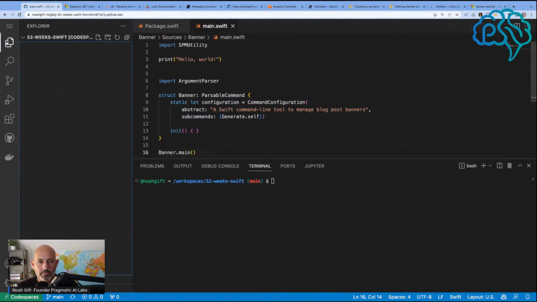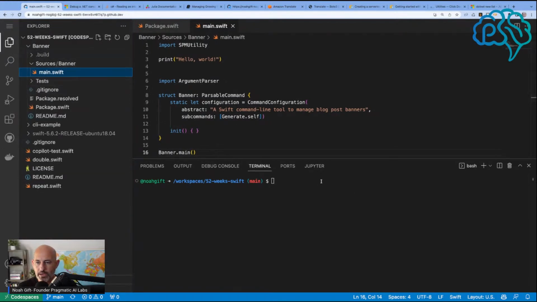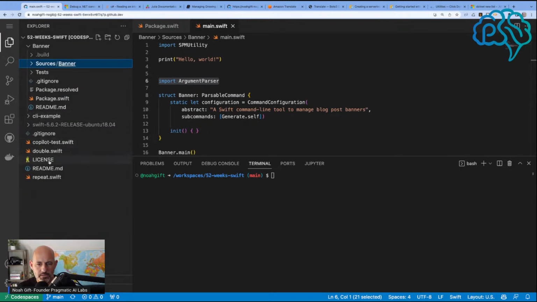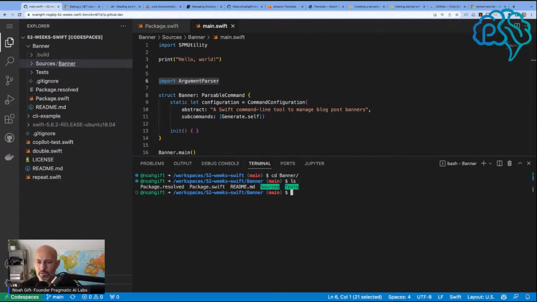Now, if I remember correctly, I was trying to run this argument parser library, and I was looking at somebody's tutorial, and just nothing worked. So I don't know if this is going to be better today or not, but let's cd into this directory called banner, and Swift.